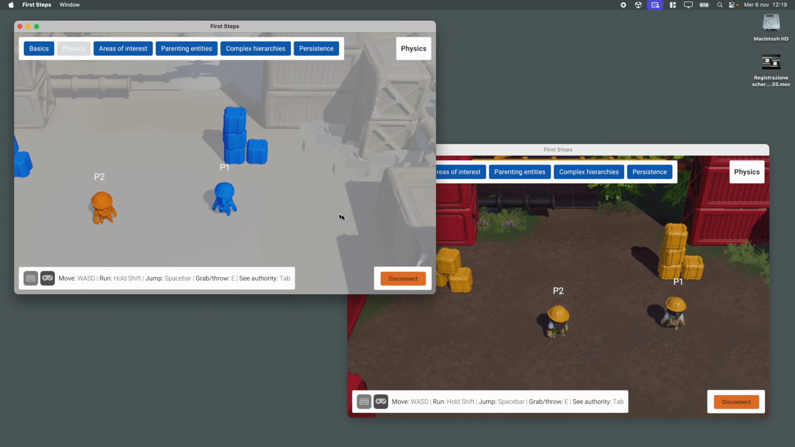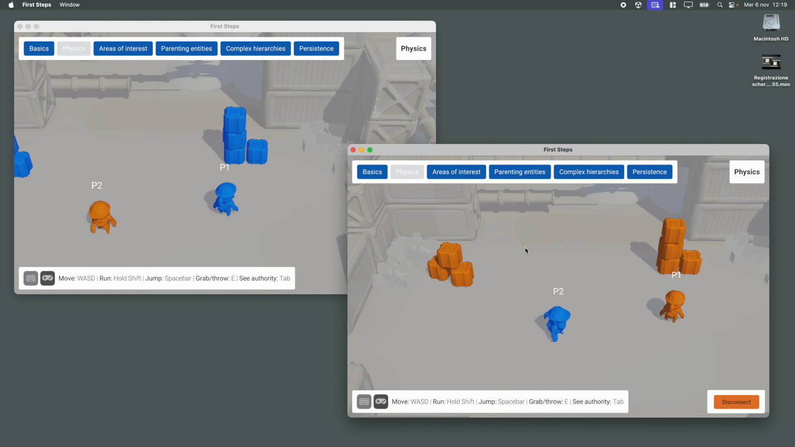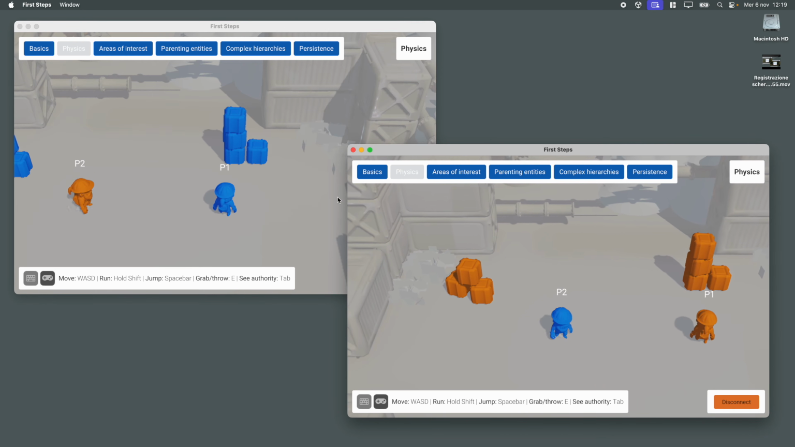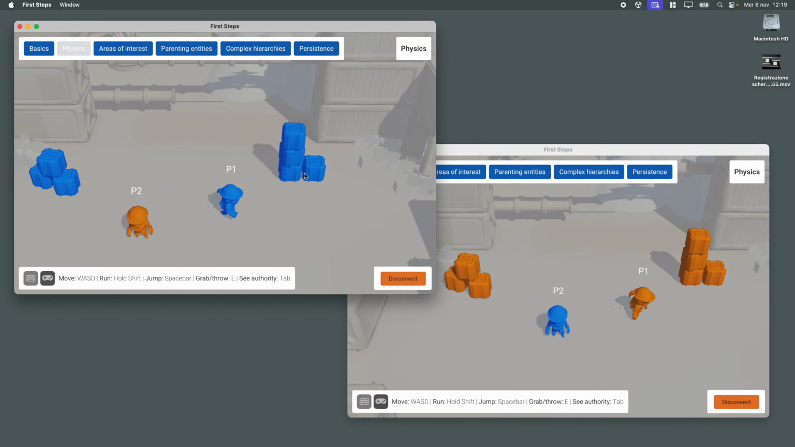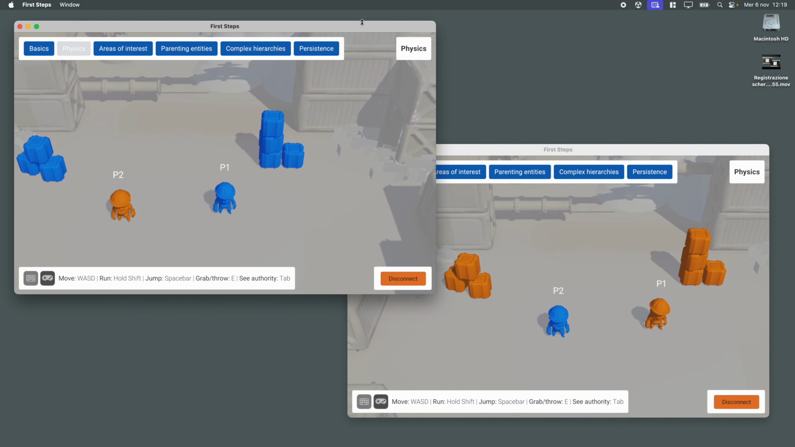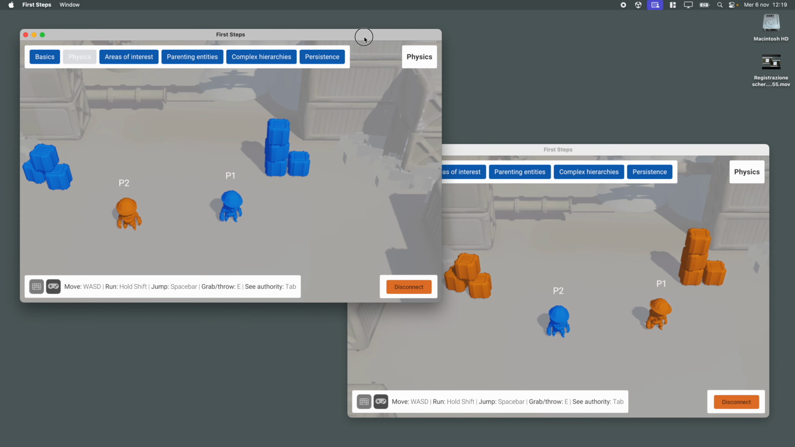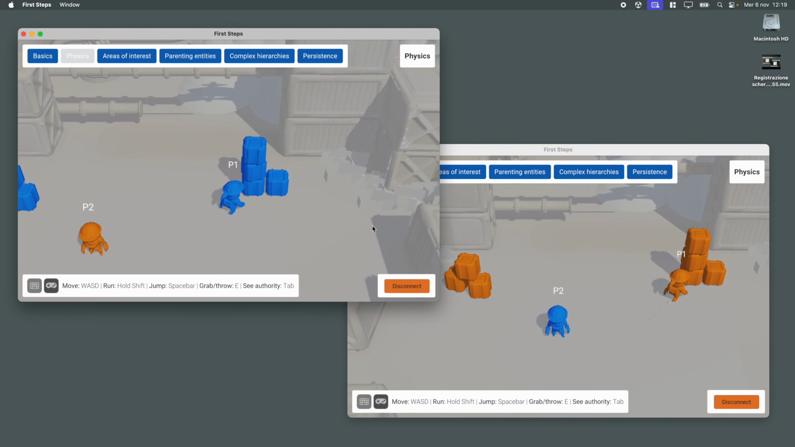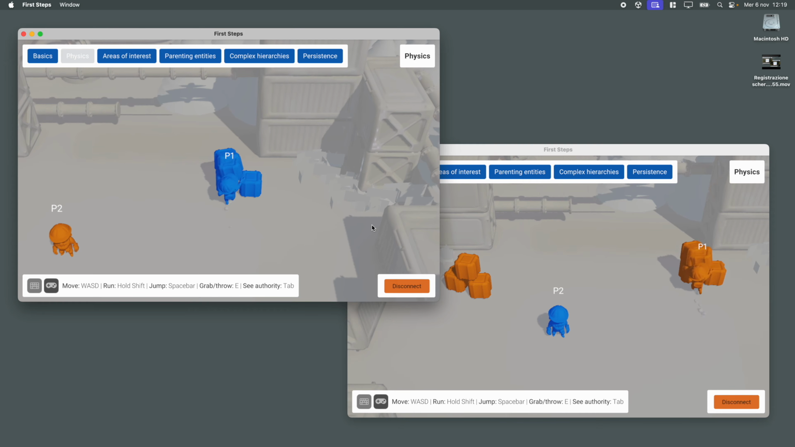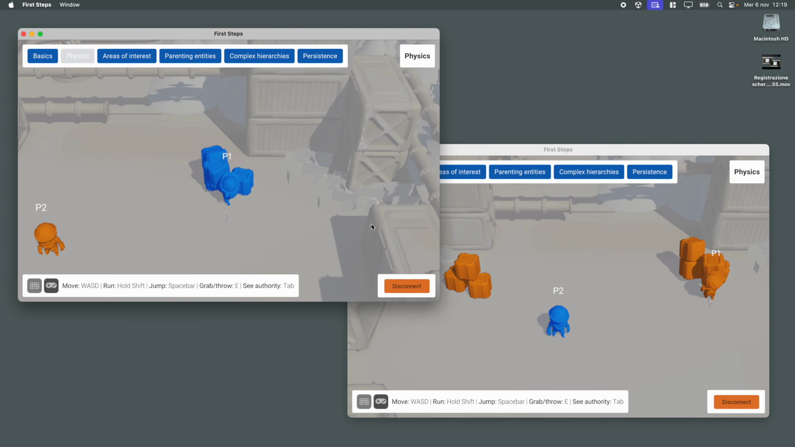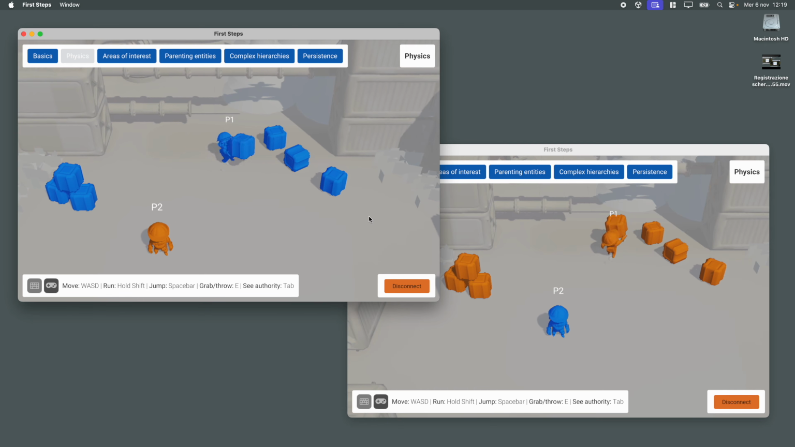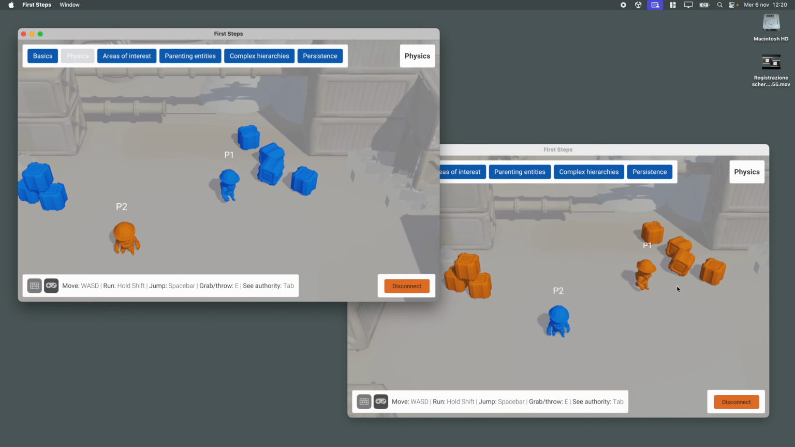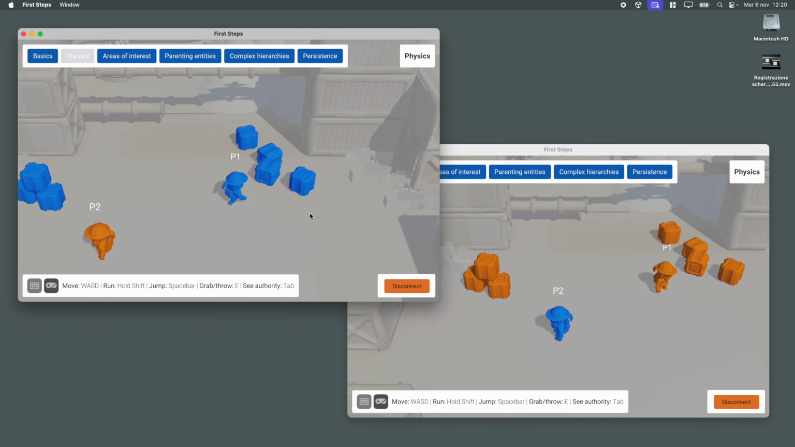If I hit the tab key to see authority view, I will immediately notice that the crates, which are physical objects, right now are being owned by P1, by the client that is represented by this window. So if I move around and I grab one of the crates, you can see that I can push them and they are fully physical. They're very heavy, but I can actually push them and you see that they fly around as I would expect. And they, of course, are replicated on client 2 also as I would expect.